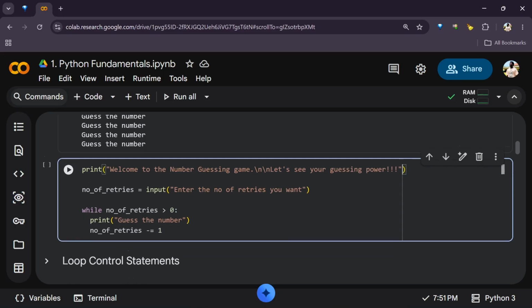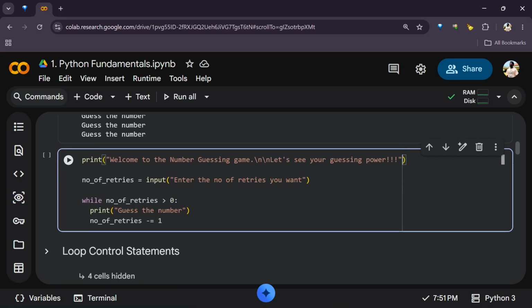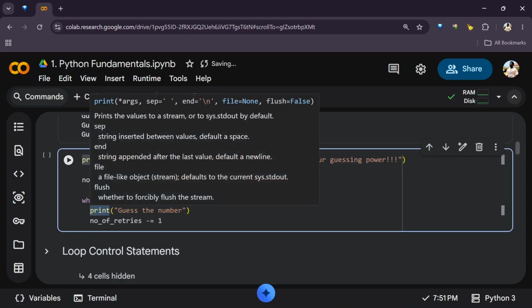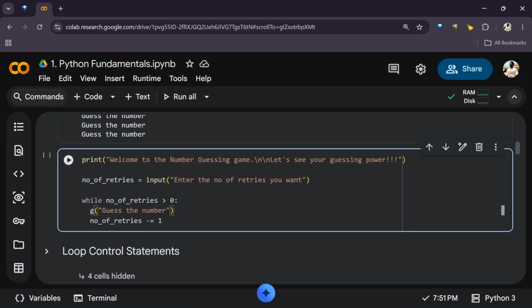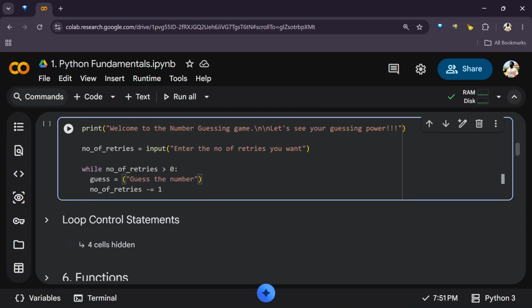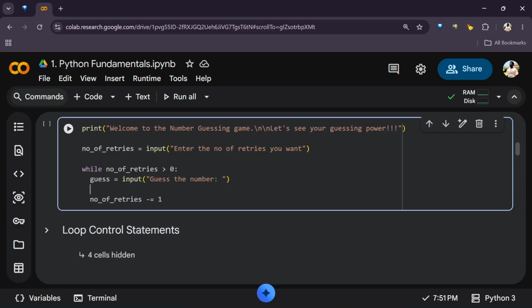They put in the number of retries, and while the number of retries is still here, we'll get their input. We say guess. So we'll call the variable guess. And you can see now that it's getting more interesting. We'll say input, then we'll say guess the number, and we'll put the space there.